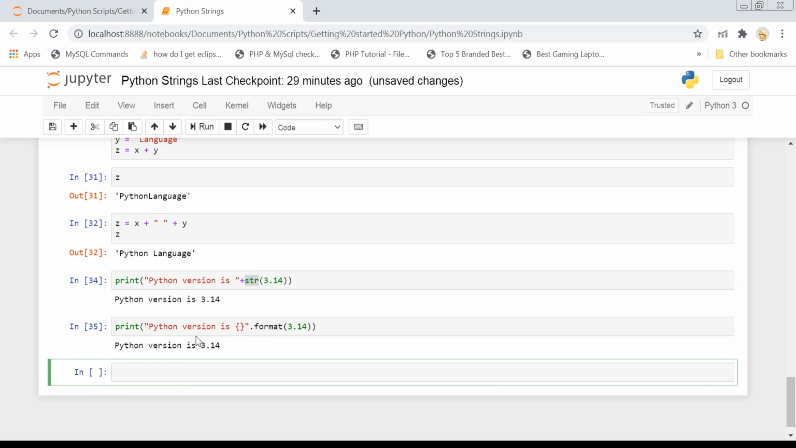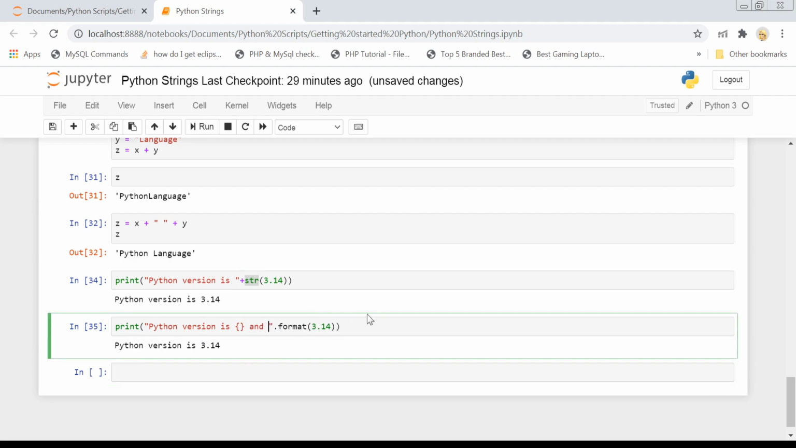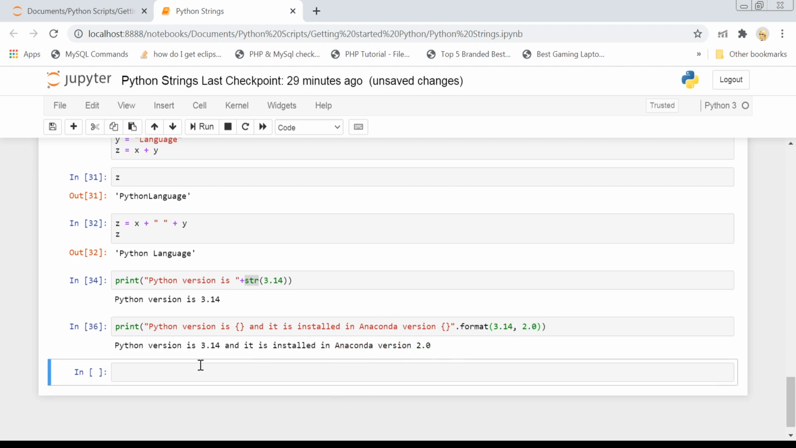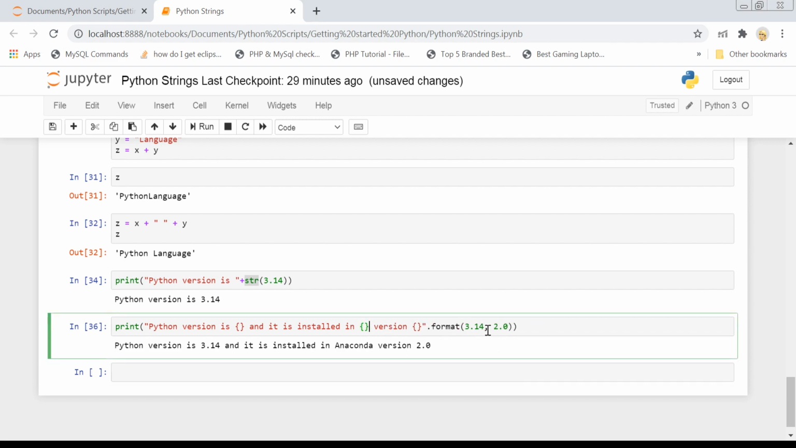For example, my Python version is 3.14 and it is installed in Anaconda version something, and then you can just add more values to it like 2.0 or something. So you can see that I can concatenate as many values as I want, and you can concatenate a string too. I can have another thing like string, and here I can provide Anaconda, and you can see that it substituted this with a string value.